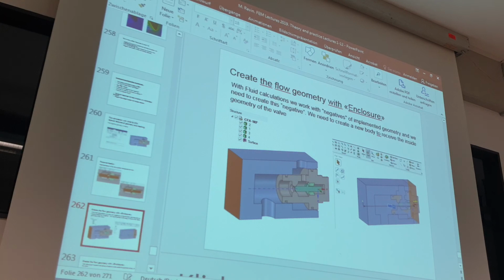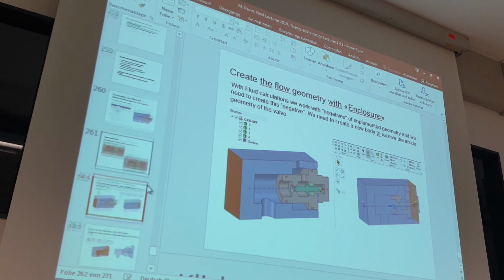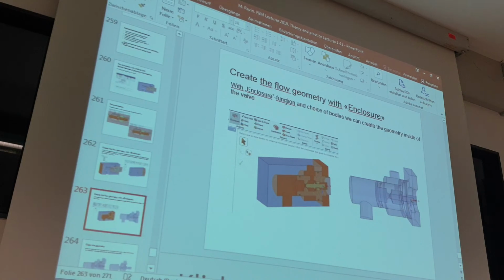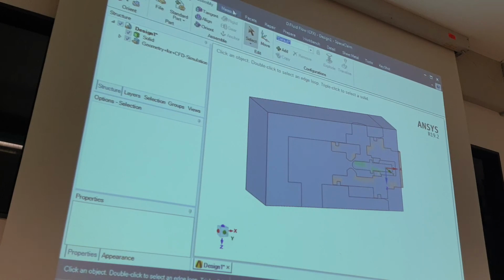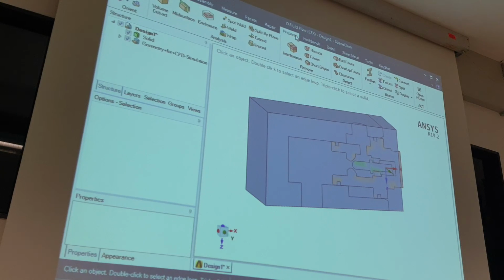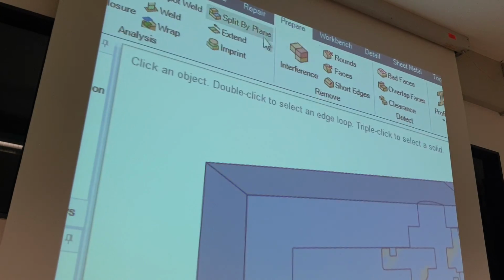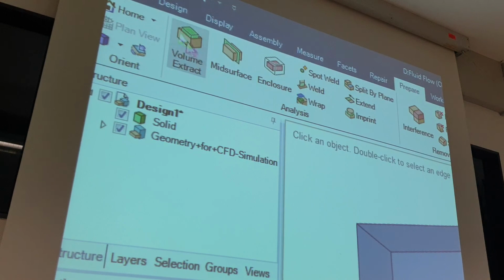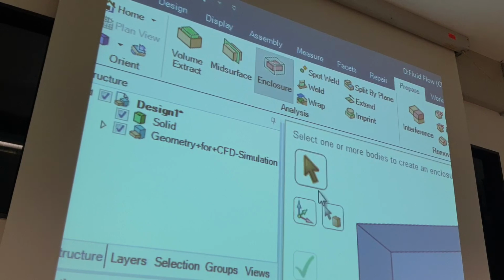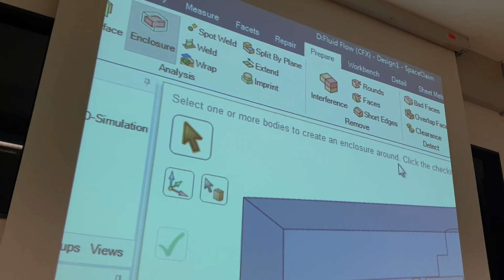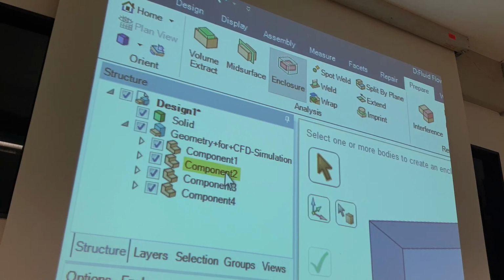And I can do it in many software. It's the same story, but how it is called here is enclosure. The enclosure function is like minus for many bodies. So you will find it here. It is called enclosure. We have other options here, but they don't work really well. This is the best way, enclosure. It was the best way in the last software, and now it still is. So if I push this button, the program tells me to select one or more bodies to create enclosure around. Yes, I need to choose all my bodies.